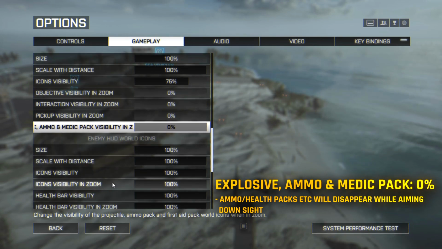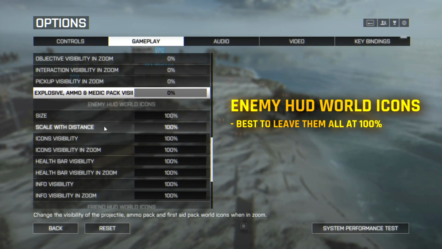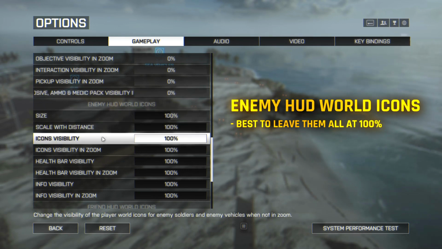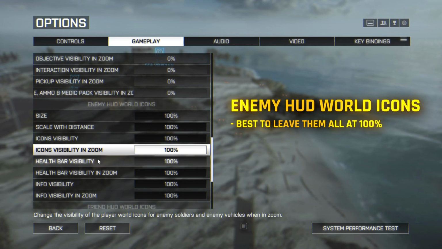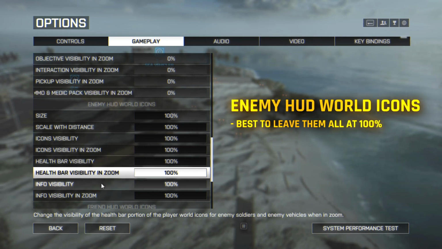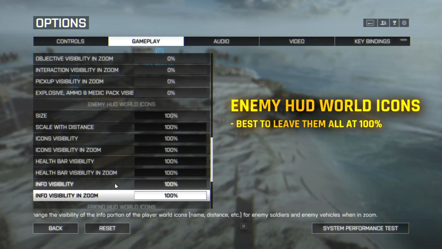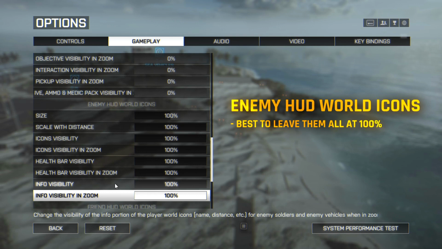So with this setup, you should notice a fairly high increase in visibility while aiming down sight, which is extremely important. So enemy HUD world icons, I've left all the settings at 100% because obviously you need to see enemy HUD icons all the time. I've seen a few YouTubers set them to 80%, but in my opinion, like I said, it's really important you can clearly see the enemy Doritos and whatnot, but of course set them to whatever you prefer.